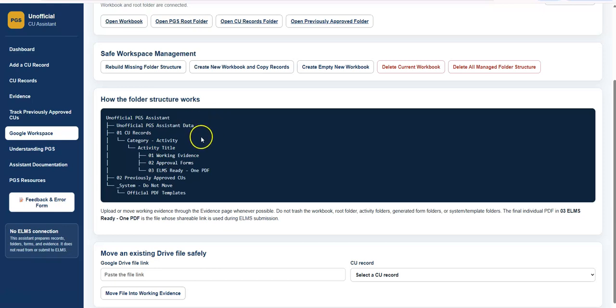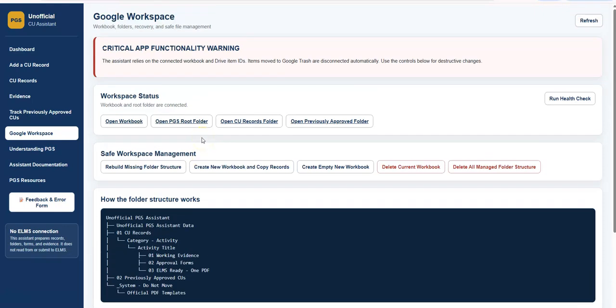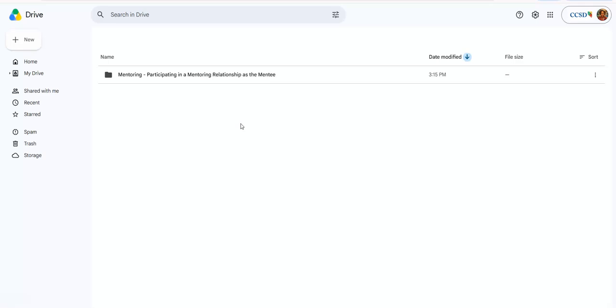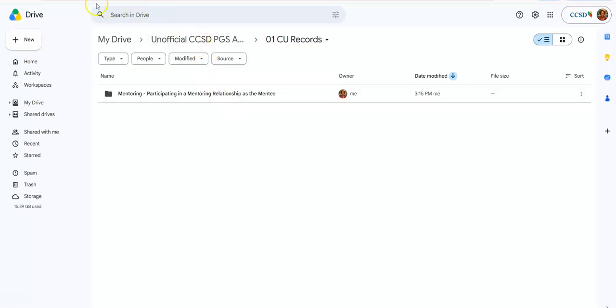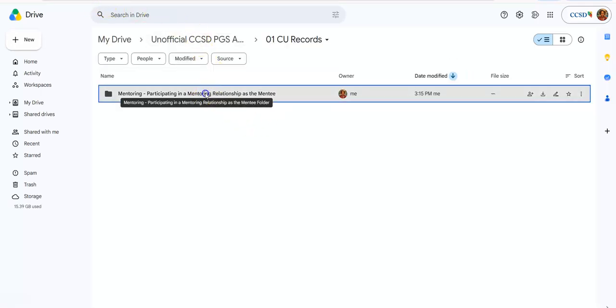And so the folder button just keeps everything organized for you and makes it a little bit easier to find that information, keep it tracked, let you know where you're at, and also help generate those files and folders for you so that you can submit that information.